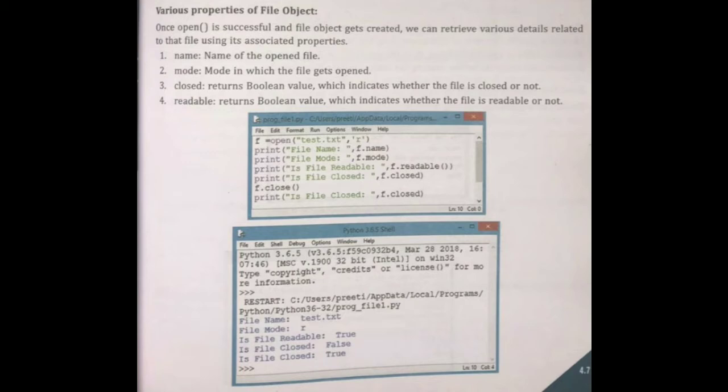Then the next line, print "is file closed", comma, f dot closed. What is its output? Is file closed? Its output is false.